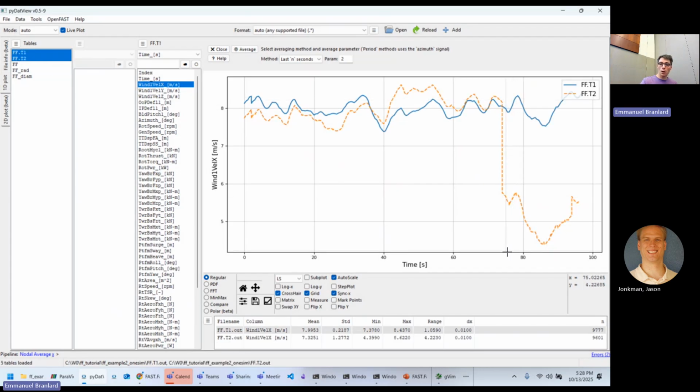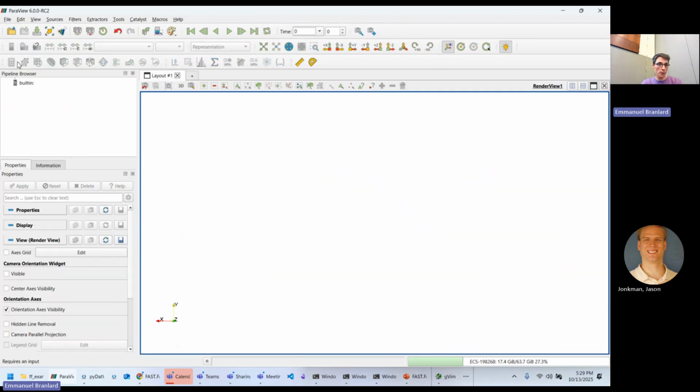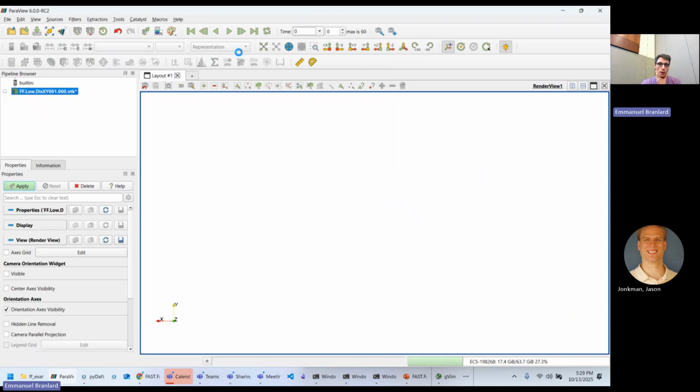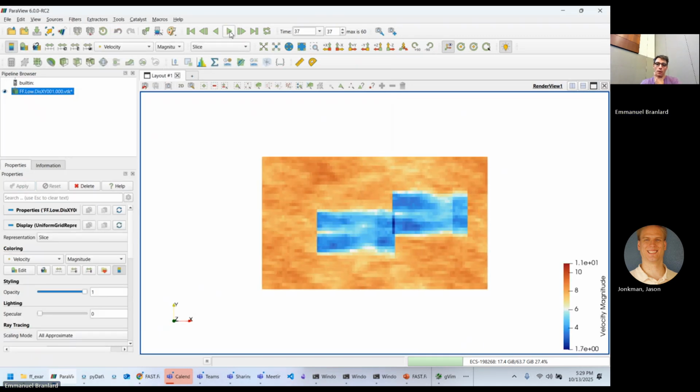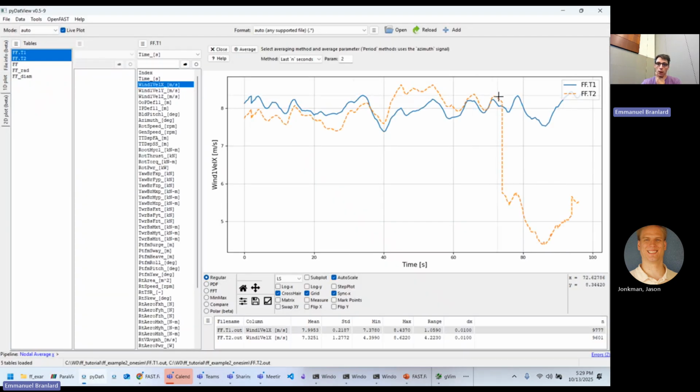You can see what's going on here at around 70 seconds. Turbine 2 sees a big drop of wind speed. So my guess now is if I reload the files in ParaView, we can probably see that the wake is hitting the second turbine. Okay, that's what's going on here. The wake is hitting the second turbine. So in PyDatView, I can tell there's a big drop in velocity for turbine 2. Always good to do sanity checks like this.